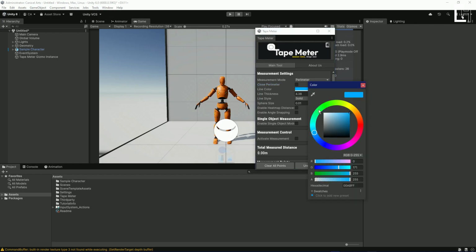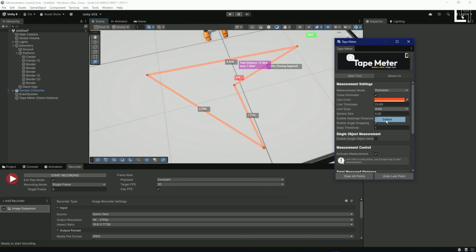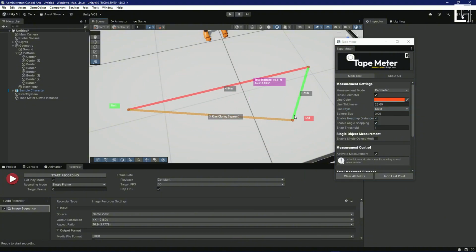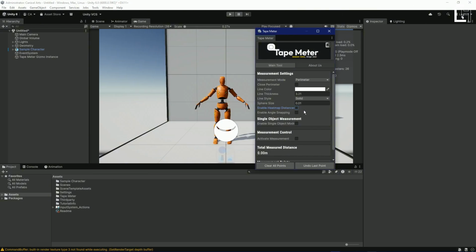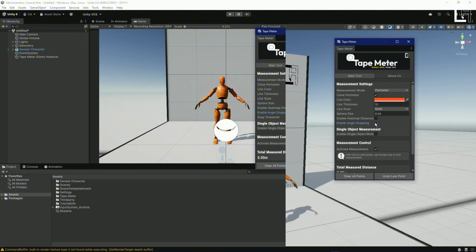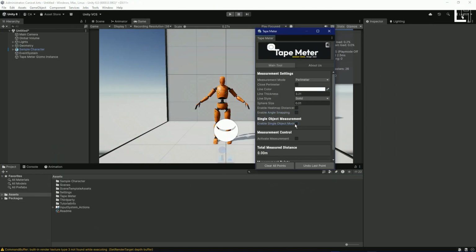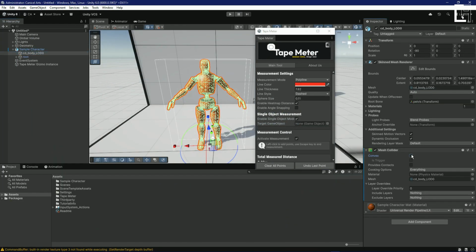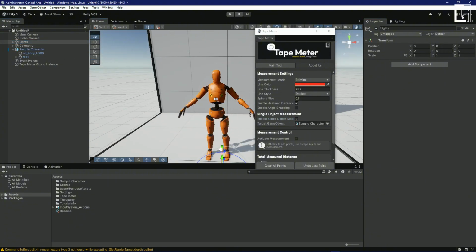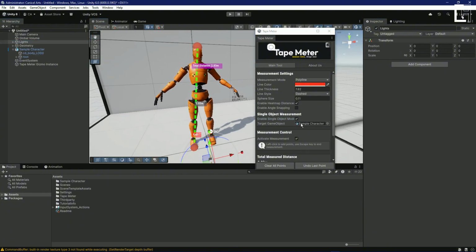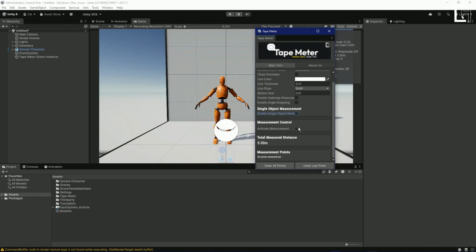Adjust visuals such as line color, thickness, style, sphere markers at points, or enable a heat map that colors segments by lengths. For accuracy, turn on angle snapping to align points to nearby mesh vertices, fine-tuning the snap threshold as needed. Single object mode lets you restrict measurements to a specific game object and its children, ideal for focused work on individual assets. To begin measuring, toggle Activate Measurement on.